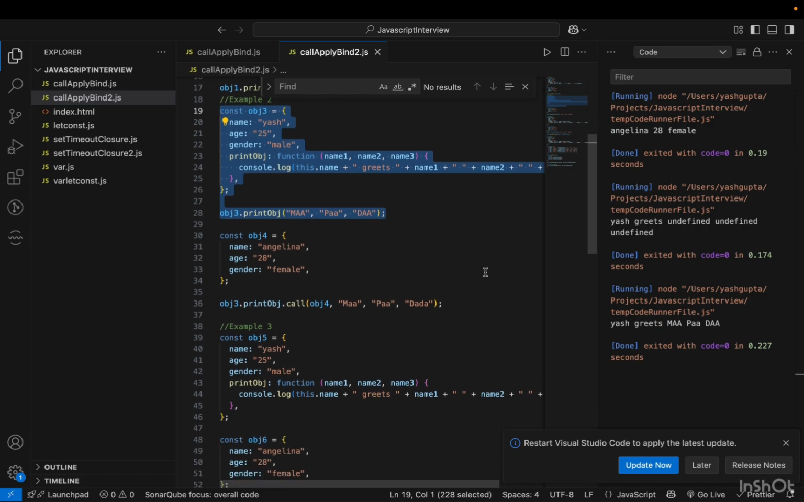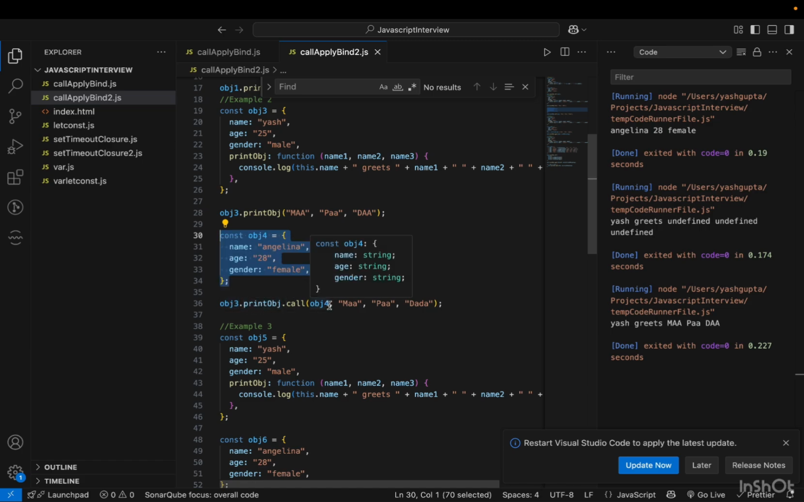So now if we want to call this function using Angelina object, how will we do that? We will use the same call function: obj3.printObj.call(obj4). We need to call this print function using obj4. This call method takes infinite amount of parameters and it maps all the parameters to the original function. So let's say if we pass ma over here, this call method will automatically map first parameter to name1, second parameter to name2, and third parameter to name3.